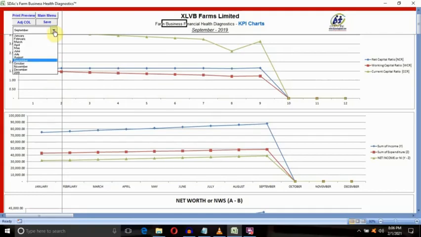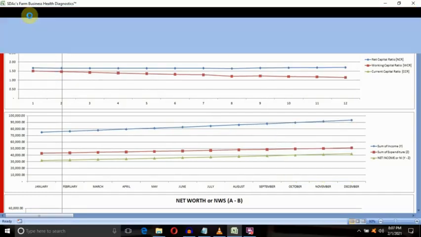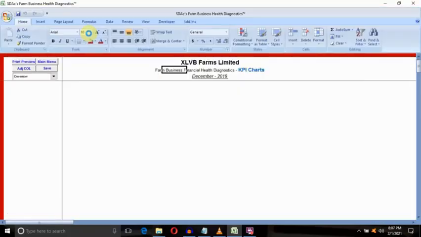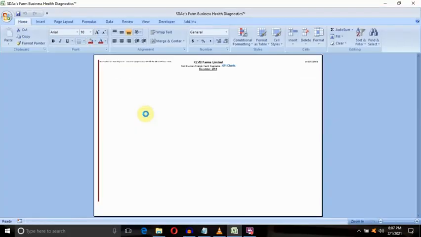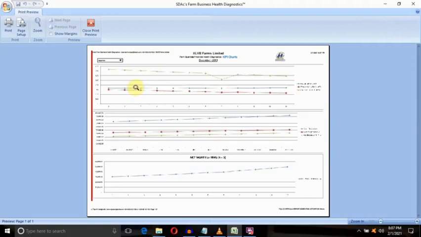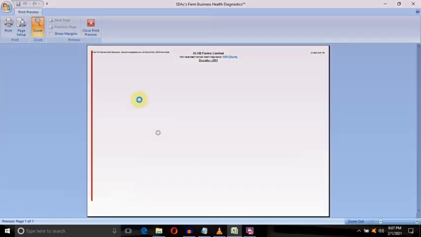So December, the whole thing gets plotted, and you're able to just send it to the printer if you want. Click print preview, and it's ready to go. So all three charts: the first chart is the one for the 3 KPIs, the current capital ratio, net working ratio, and the working capital ratio, and then you have the one for the income statement and then the net worth. All right, so that's it.